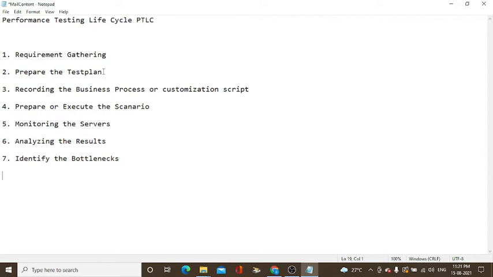And the entire project details: who is the offshore person, the on-site person, which teams are related, who is the performance architect, who is the client, who are the managers. All these details will be mentioned in the test plan.